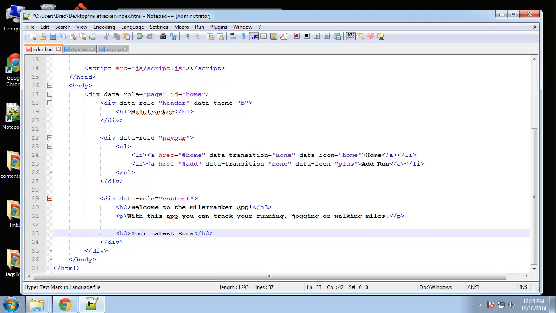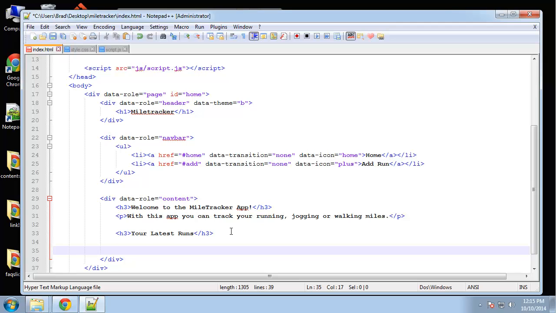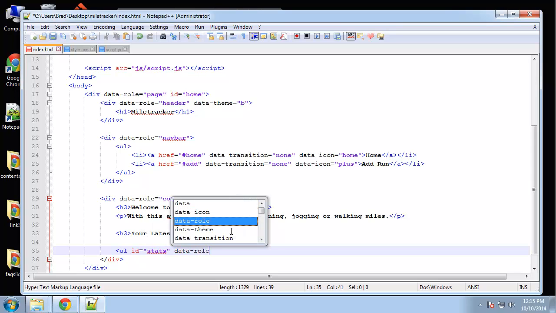Alright, and under that we want an unordered list to list our runs. Okay, and we're going to be inserting the content in this dynamically through jQuery. Alright, so we need to set an ID, and I'm going to set it to stats. Alright, the data role is going to be list view.